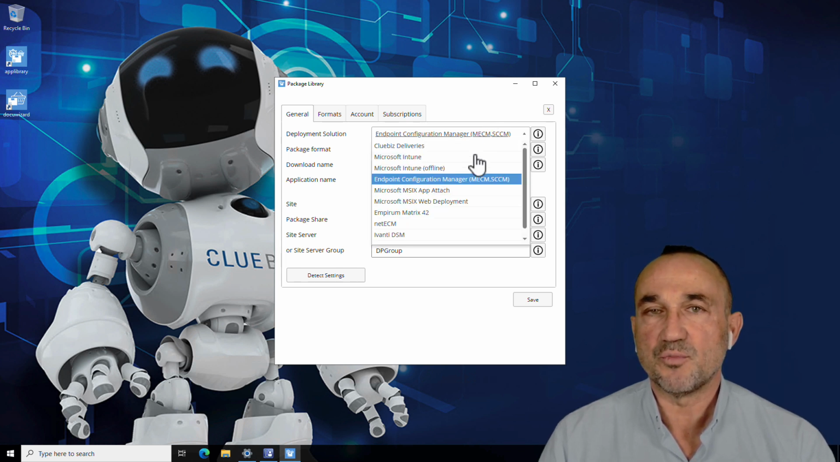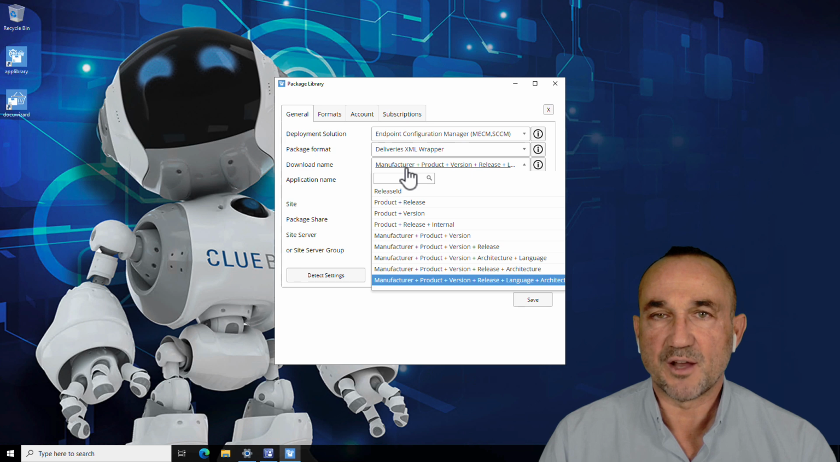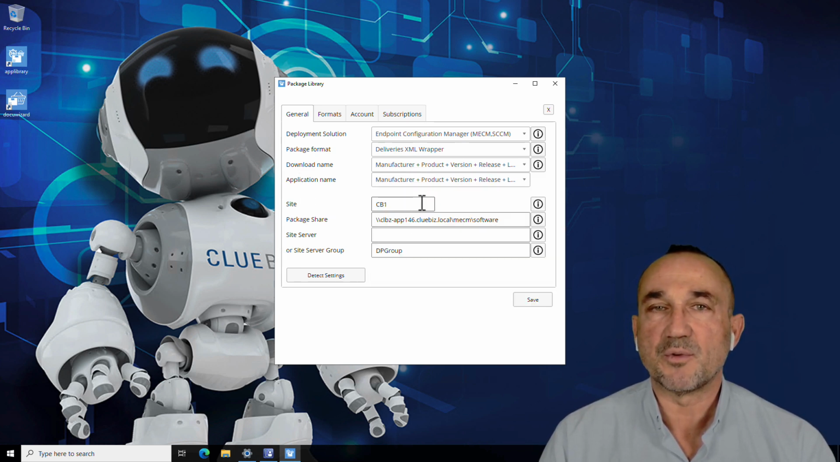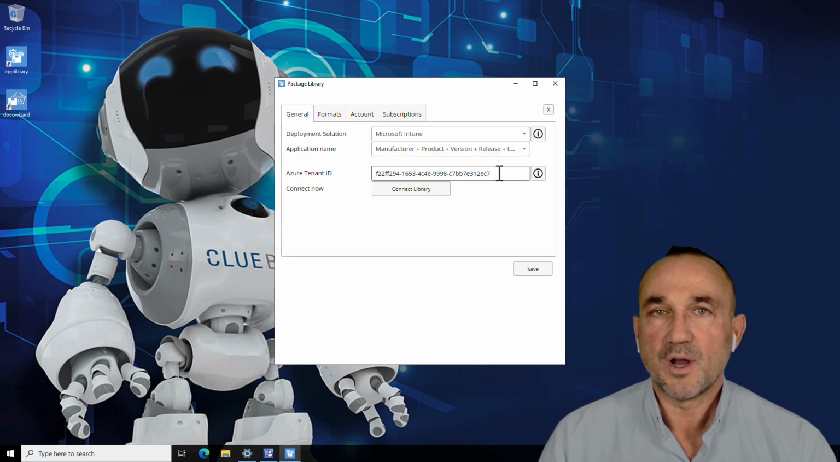First, select the distribution solution. You can choose from over 20 different products. You determine the name of the download and the name under which it is stored. It is also necessary to set the site, package directory, and site server. If you choose a different distribution solution, further information will be required.